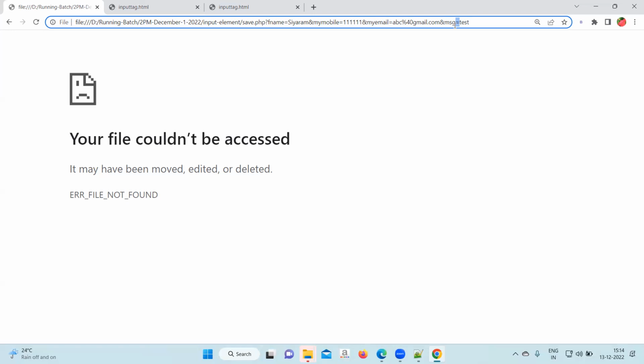Now you see, you are passing the data from one page to another page through the browser URL. Now your data is in the URL, and in the save.php file or any file, maybe an Angular file, React file, or JavaScript file, we need to capture those variables. fname, mobile, email ID, msg, those are called variables. Those variables we need to capture. So how to capture the variable? The question will be how to capture the value that is coming through the query string.